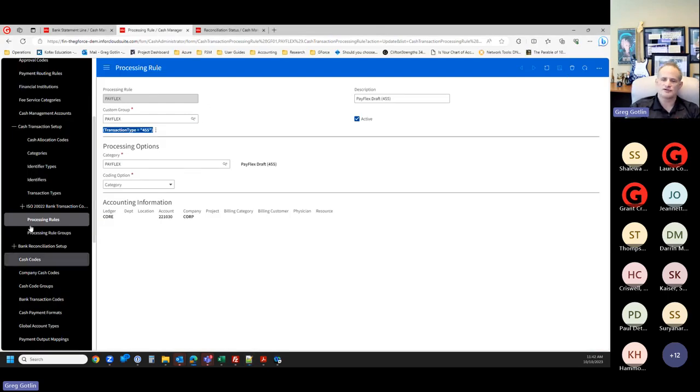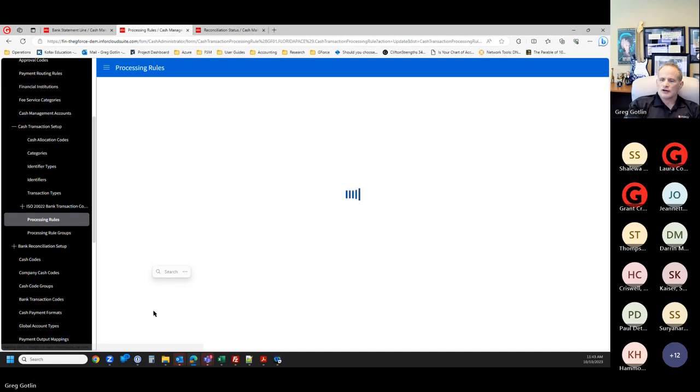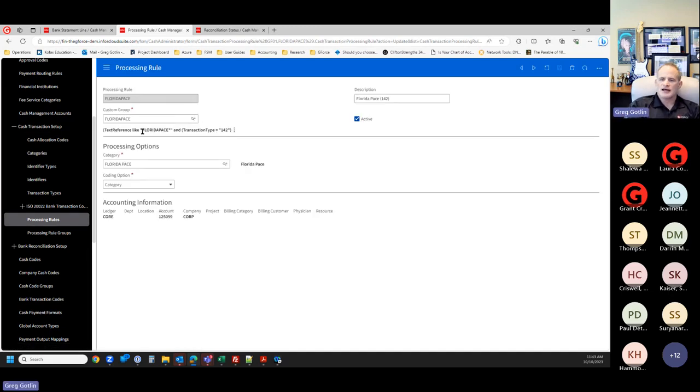I'm going to just show you some additional ones in here under processing rules. Let's take, I might say, hey, where it has the word Florida PACE in there and the BAI code is 142. So you can get more and more complex. I said, this is looking at that text reference field in this case. So once you start seeing transactions coming in, you'll know how to automate those transactions.